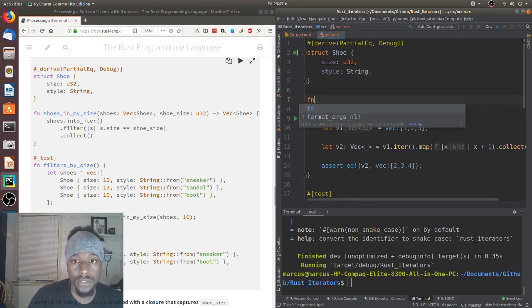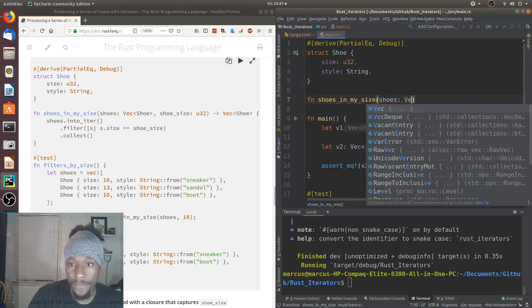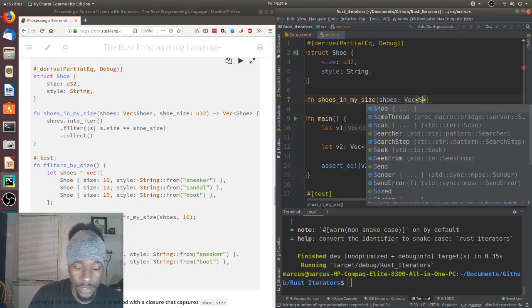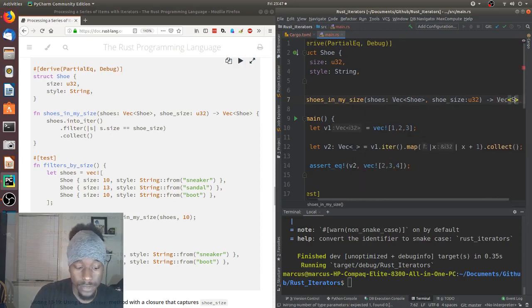Makes sense. And we have a function shoes in my size. I'm not the greatest typer right now, but I'm working on it. So we pass in shoes, which is a vector of, you guessed it, Shoe. And then we pass in shoe size, which is a u32. And then what we want to return here is a vector of shoes that are our size.